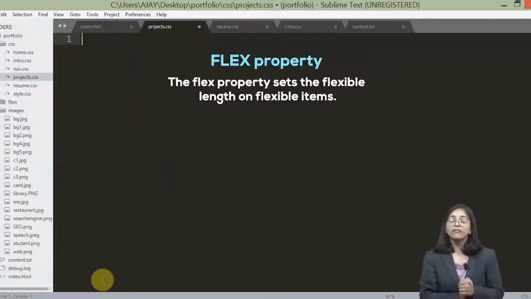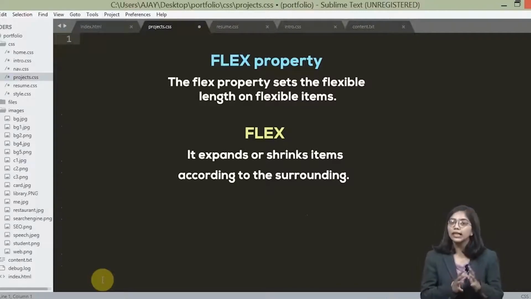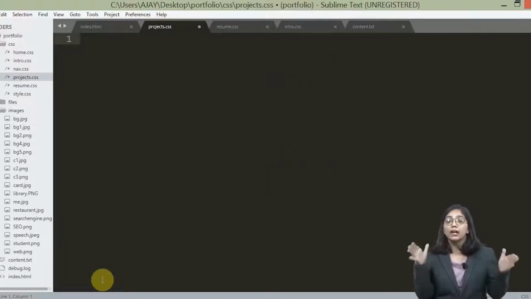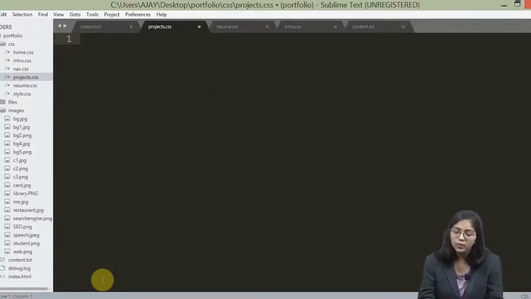Now what does this property flex do? This property flex actually expands or shrinks itself according to the surroundings or the requirement. If it finds that it is getting overlaid, it will shrink itself. But if there is a lot of space, it will expand itself. So let's see how it is going to work.